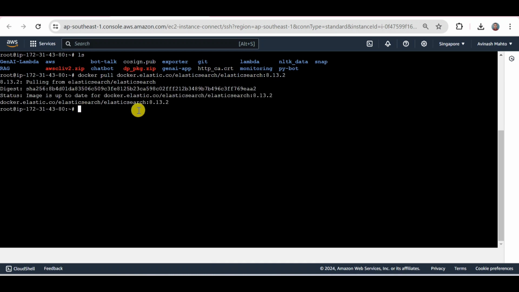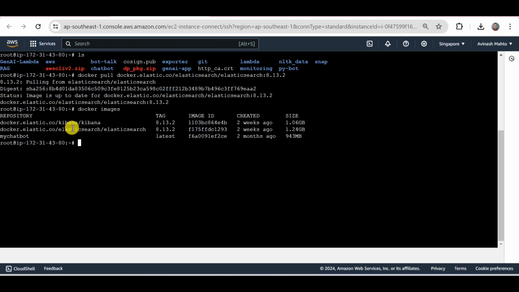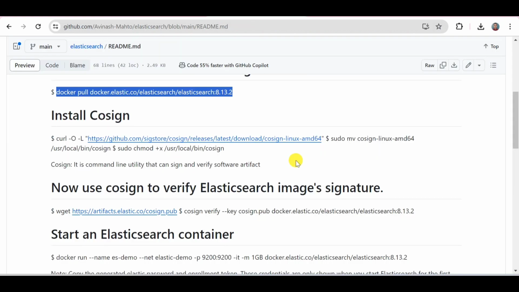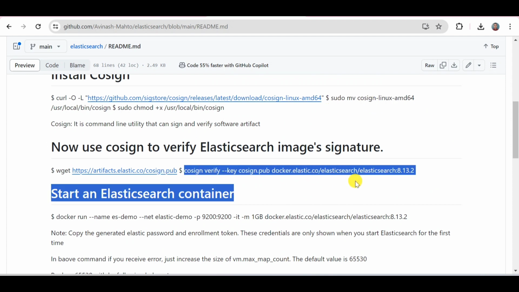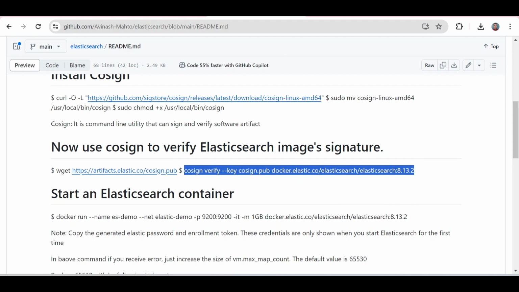I think it is already installed in my system. That's why if I do docker images, we can see here. Okay, so we already have this Elasticsearch image. Perfect. Now what we can do is verify this image with cosign.